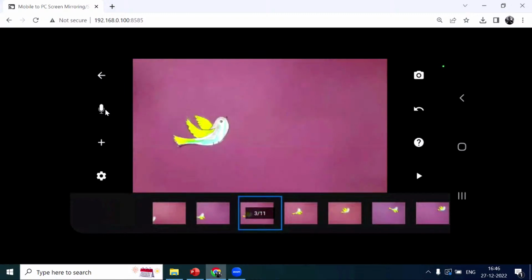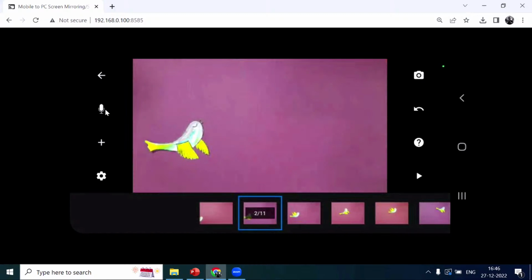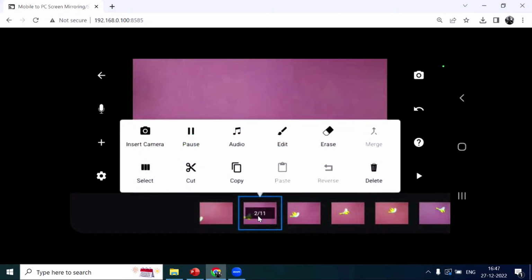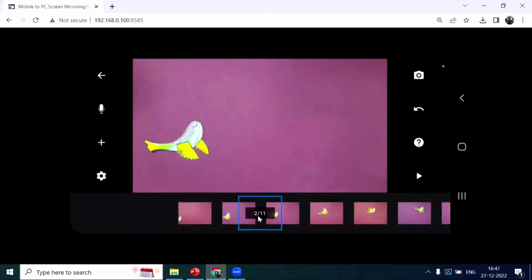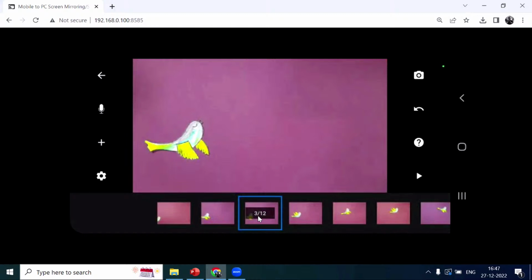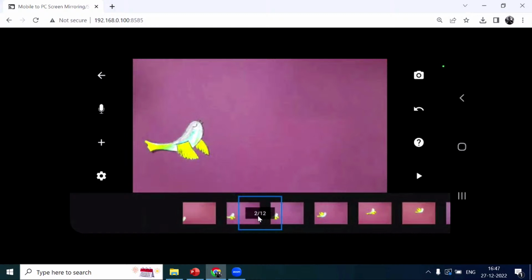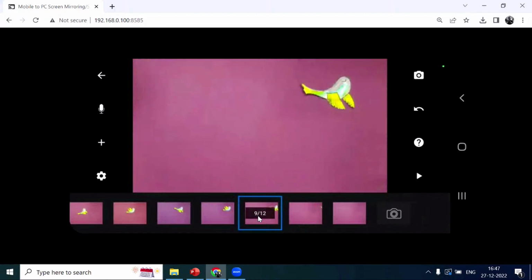Now here I want to make the frame a little slower. For example, this is the second frame. I want this frame to be copied. To do that, you have to click on this one, and then you can copy, and then you can move, and then you can click here, and then you can paste the frame again. Now you are having 2 frames. Likewise, you can add different frames here.